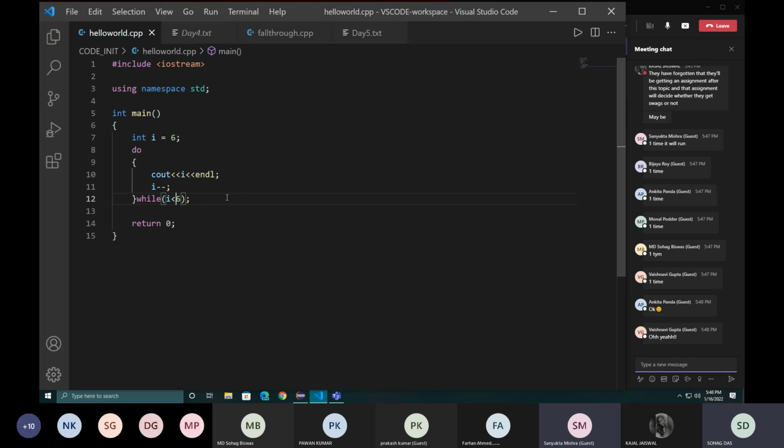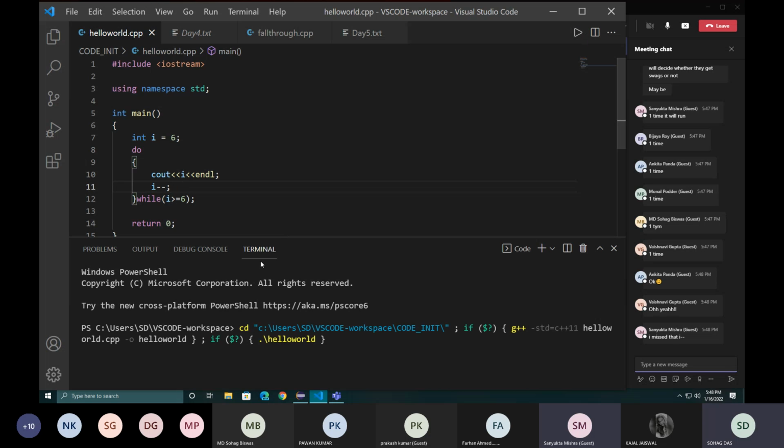So to make this run one time, simply change it to i greater than. Greater than will do. So it gets in and does i minus minus. Even if we do equals to, we run this and it will only print 6.